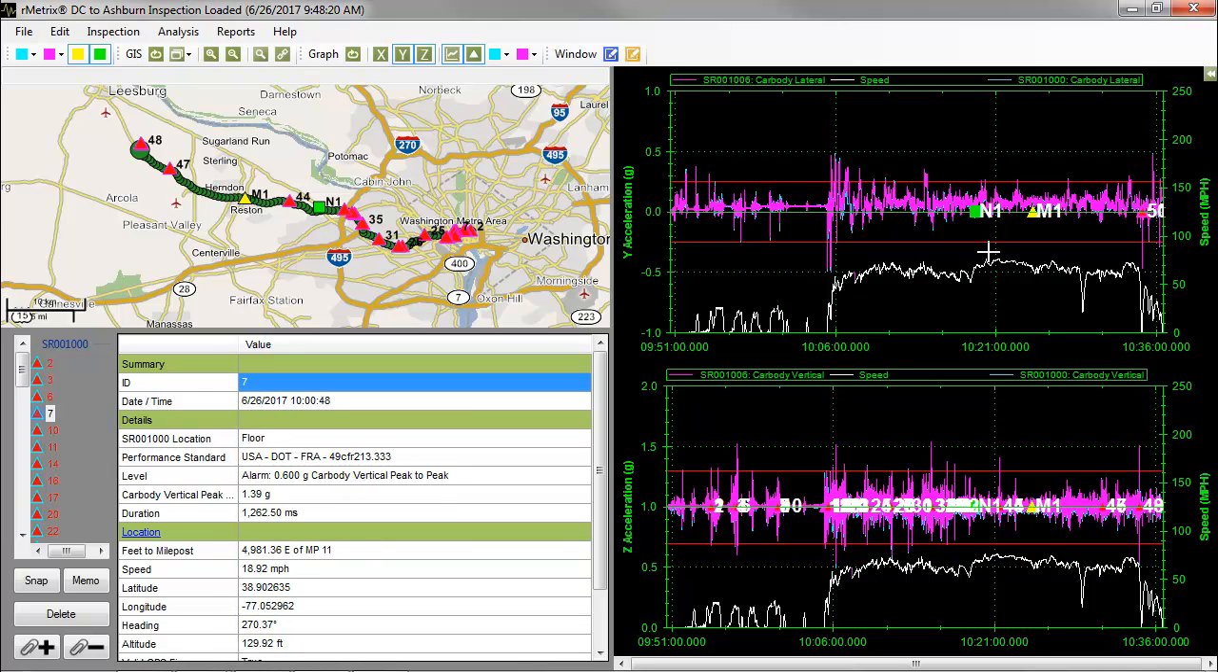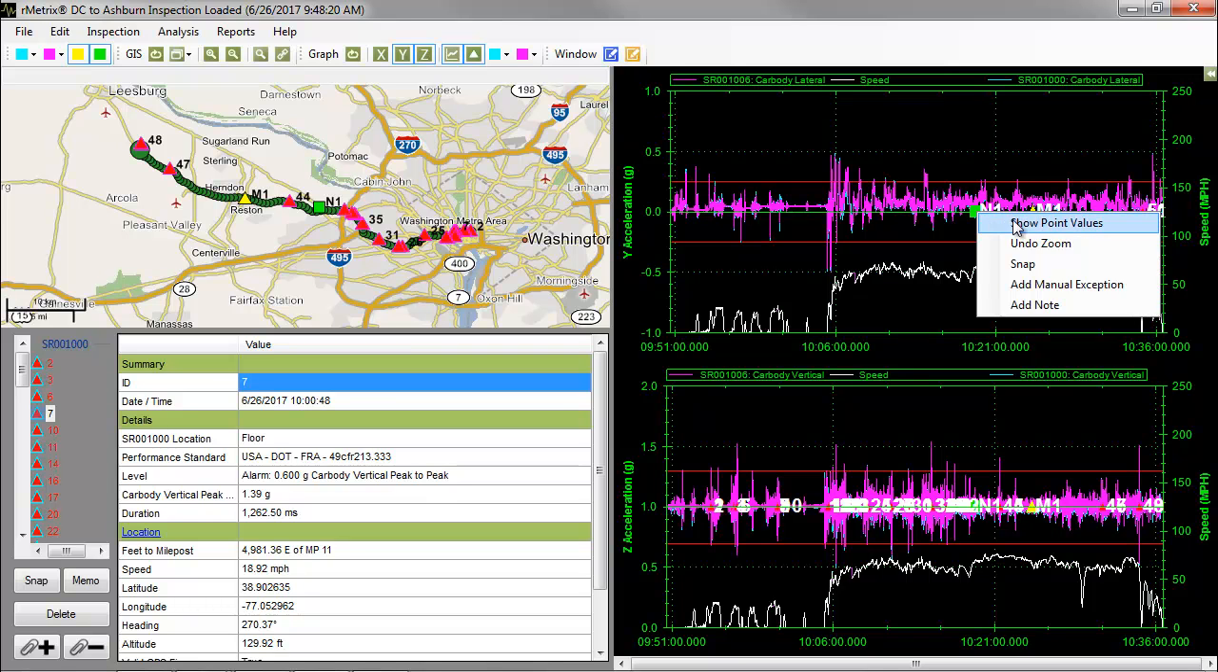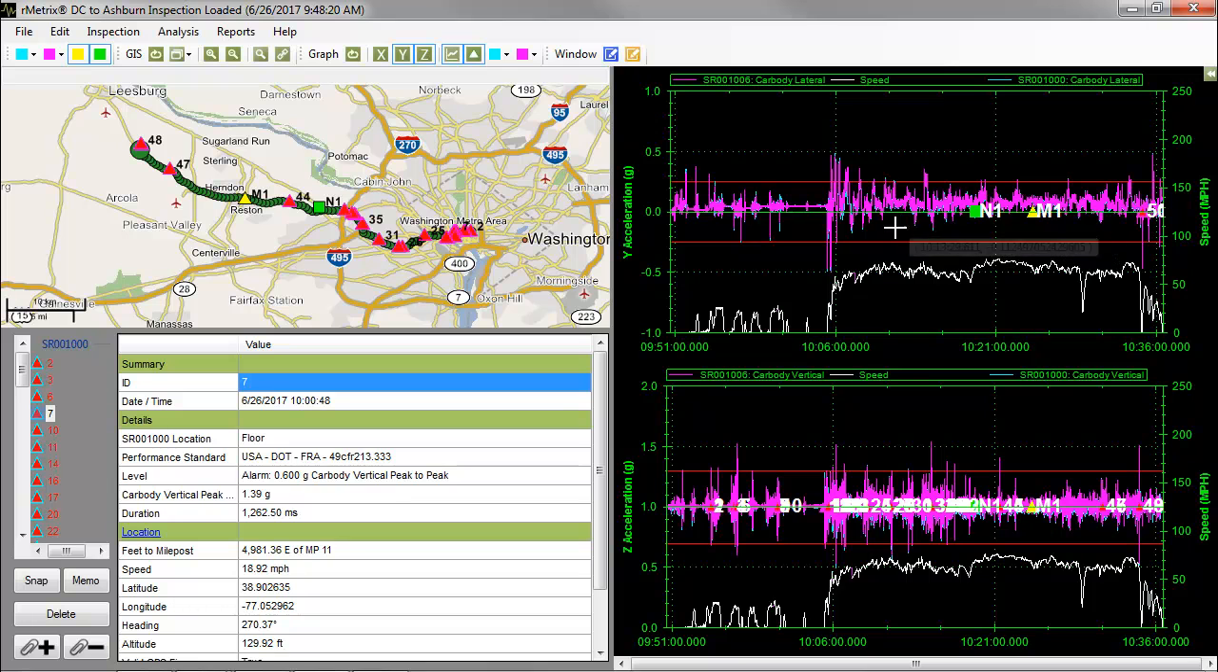The sensor data window has a context menu with the options of Show Point Values, Undo Zoom, Snap, Add Manual Exception, and Add Note. The context menu is available when you right-click the mouse in the sensor data window. The Show Point Values option in the context menu will display the point value X and Y of the graph that is under the mouse cursor. This is a toggled option.